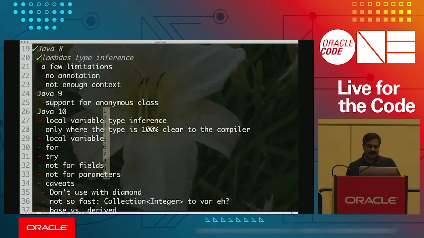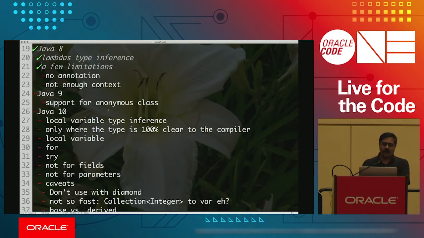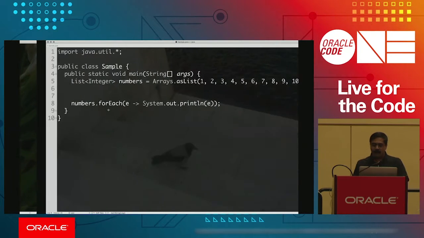So this is, again, something that's really welcome, but of course, that also comes with a few limitations, if you will. The first and foremost limitation is that you cannot place annotations in Java 8 if you're using type inference. This is a bit of a drawback.